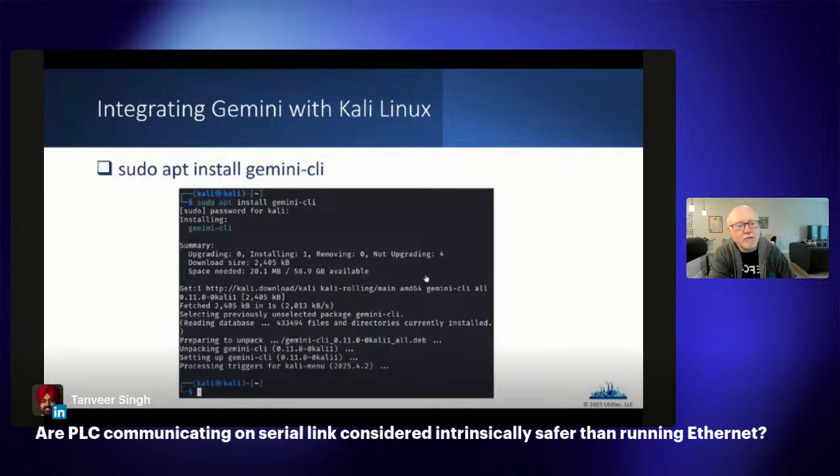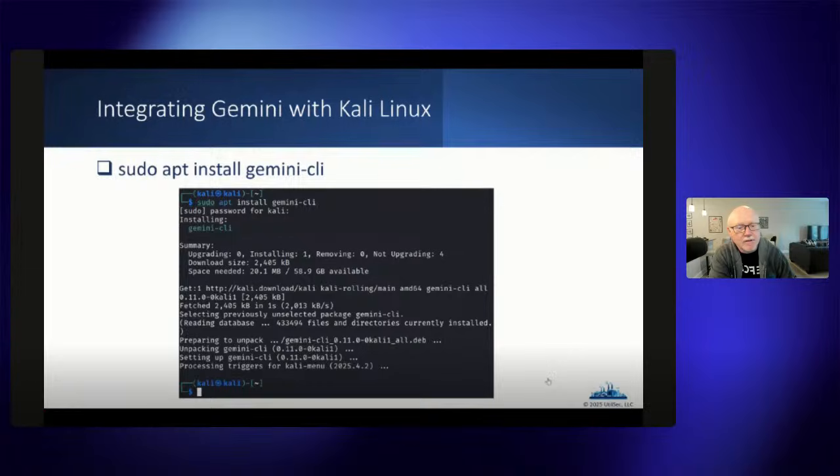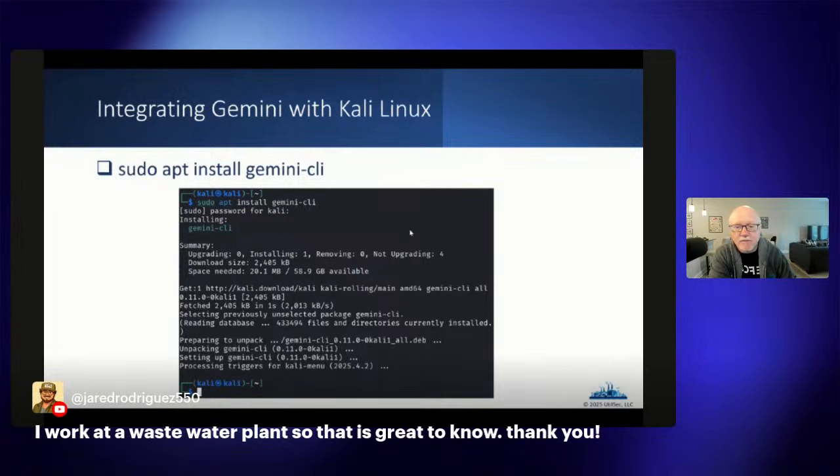Teresa shared out one of the links for OpenPLC. Very cool, thanks for doing that. And then Jared says, oh yes, he works in a wastewater plant. I think we had touched base on LinkedIn. I can remember. Very cool, so it might be a good fit. If you check those out, let me know how that goes for sure.